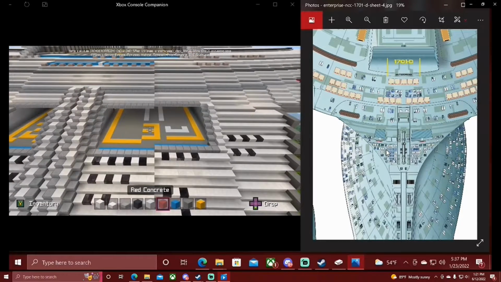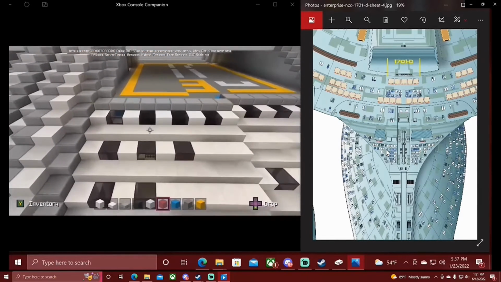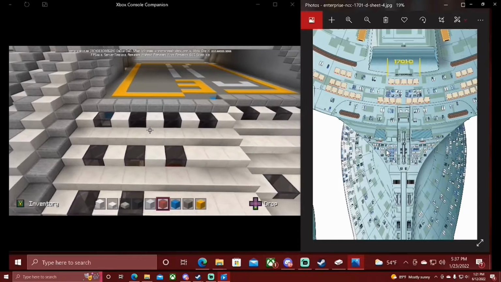Sometimes you got to throw something down, see how it looks, let it sit for a little bit, and then come back to it at a later time, and then maybe revamp it a little bit, or maybe make a slight tweak to it.